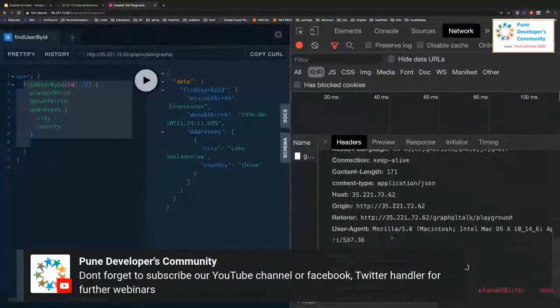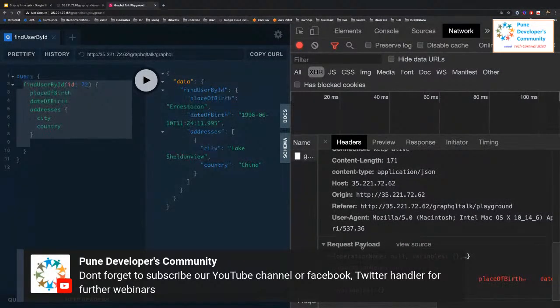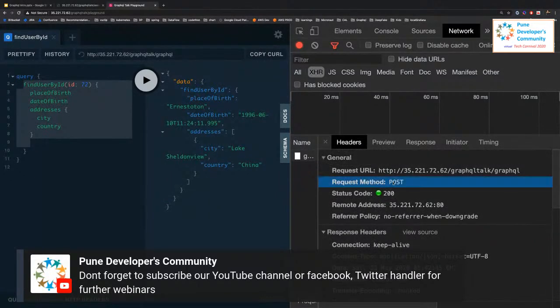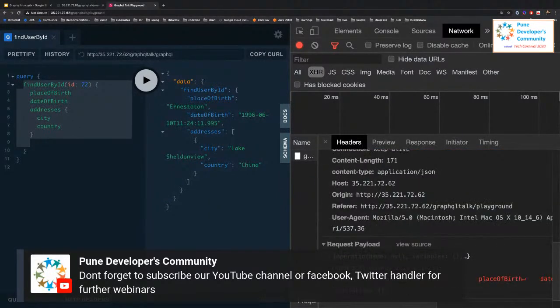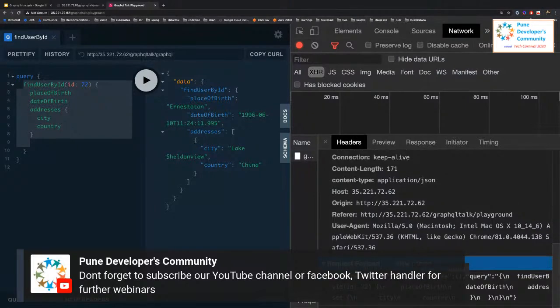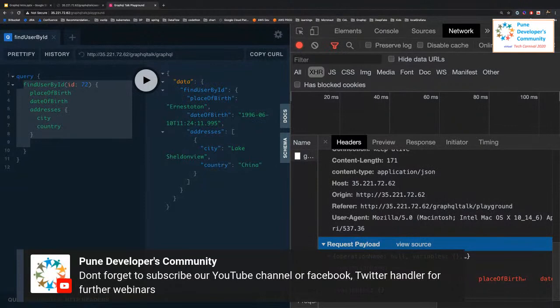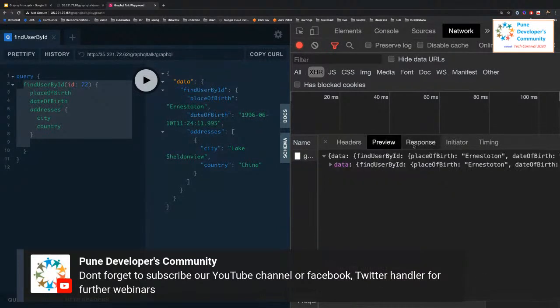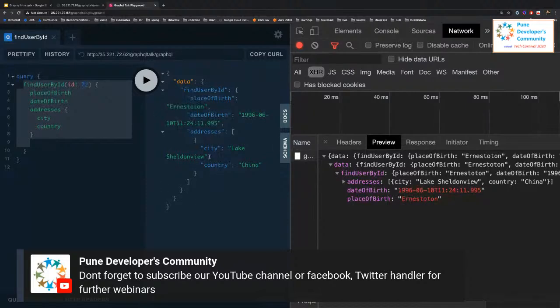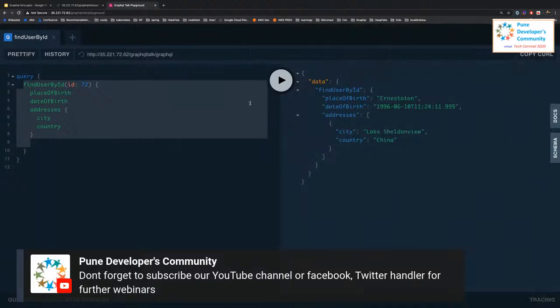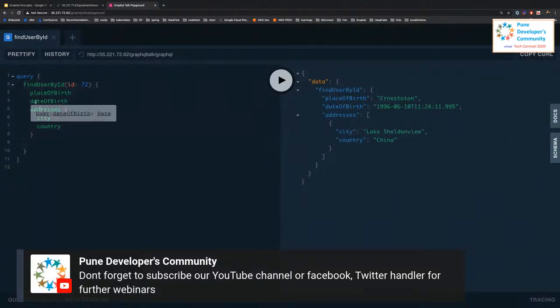Okay, so in the network call, we see that you have a payload, and it's a POST call to the server, and you have a query. All of this has gone in a POST call, and the response from the server is this, pretty much what you see on the left hand side. The moment you say it's a query, it means that nothing is getting modified on the server.